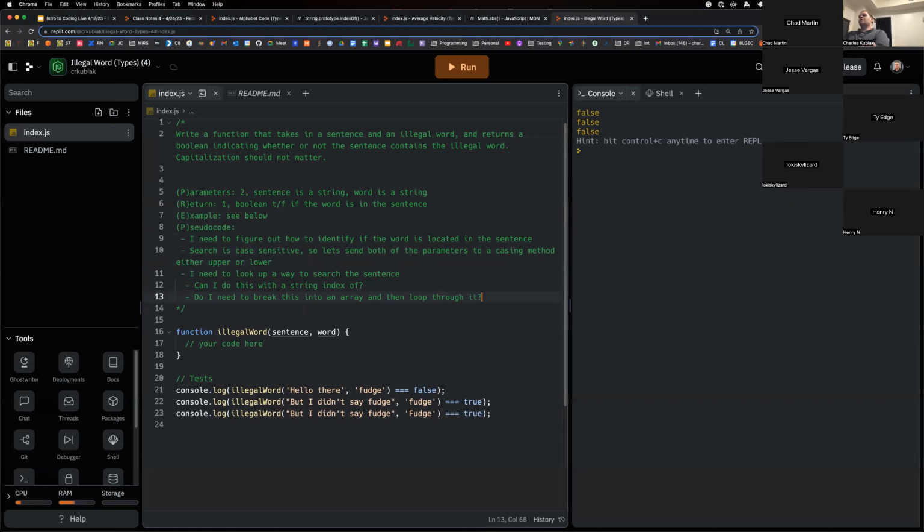Okay, so I think that's a good start, right? So I need to figure out how to identify the word if the word is located in the sentence. Search is case sensitive. I know that from previous examples. So we're either going to downcase both of these parameters or we're going to upcase both the parameters. It doesn't matter which direction we go as long as they're both going in the same direction.